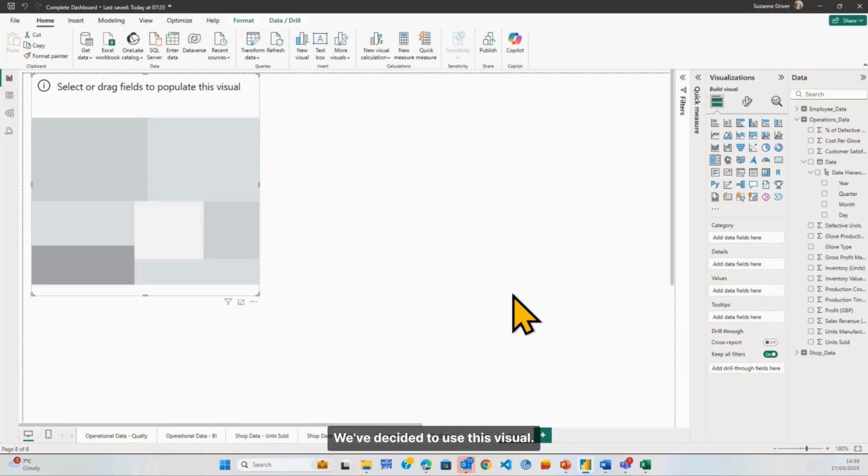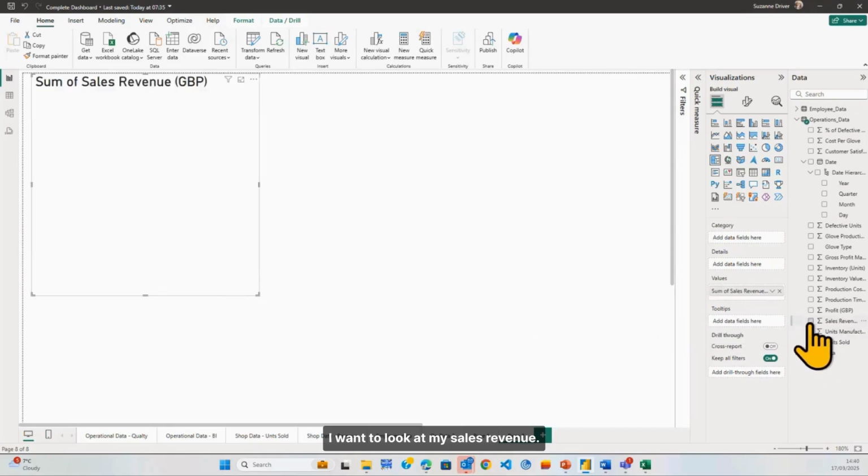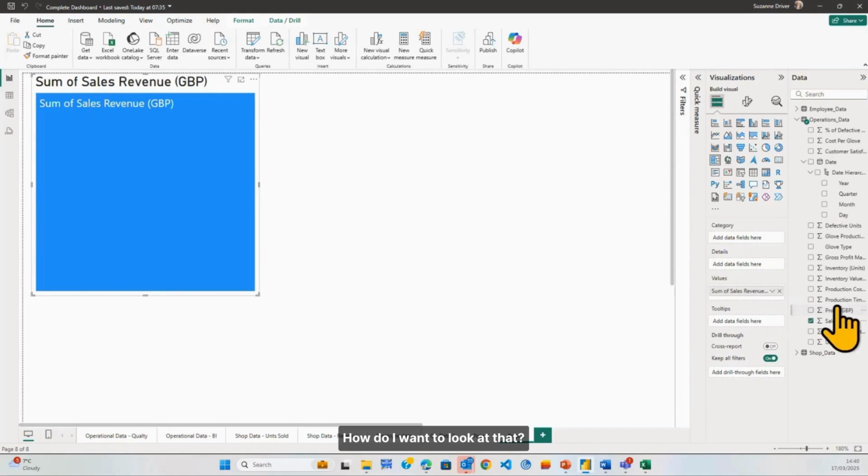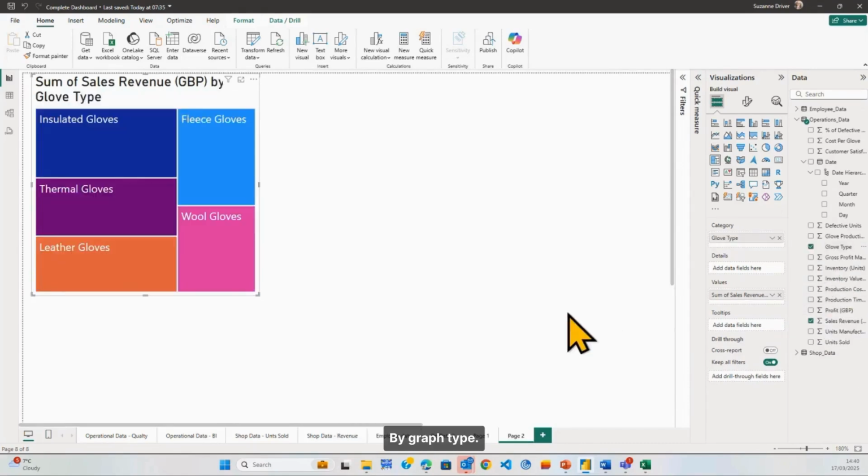We've decided to use this visual. What do we want to do with this visual? I want to look at my sales revenue. How do I want to look at that? By glove type.